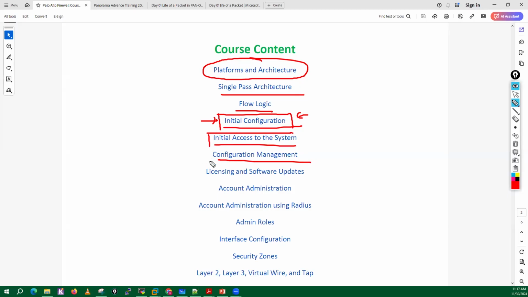Configuration management, where we will discuss what is the candidate config and what is the running configuration. We have different configuration management options, like we can revert the configuration, load the configuration, import, and export. All these things we will discuss in detail. I will also go through the commit here, like commit phase 0, phase 1 and phase 2, how it works, how it is involved with the management daemon, and how it is involved with the config daemon, right? Everything I will cover.